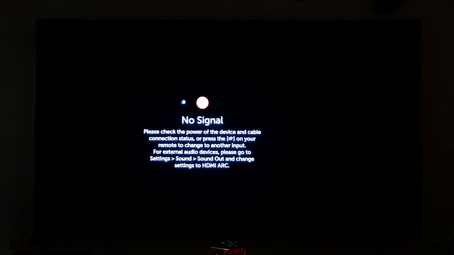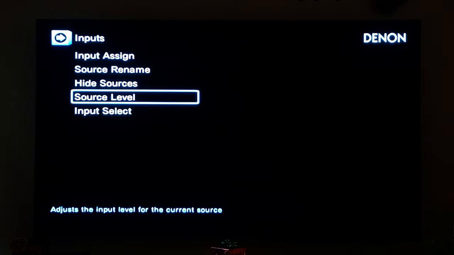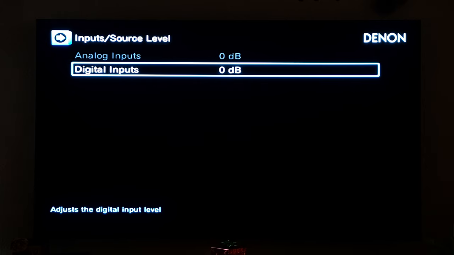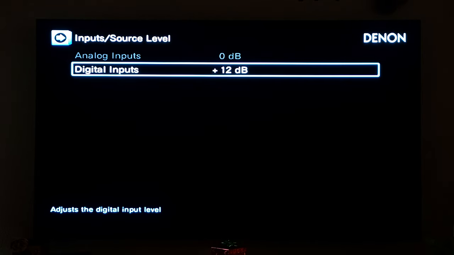So it takes a second. It does something inside the receiver, switches something. So then I was like, oh, look, I could change the source level. I had done that before, but I never actually went and tested the volume. So let's click on it and increase it all the way to 12. That's the maximum you can go on here, right?